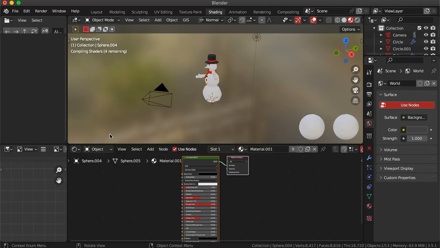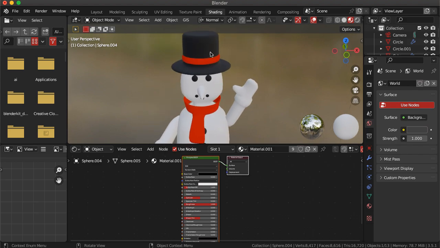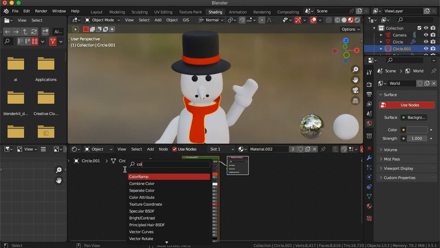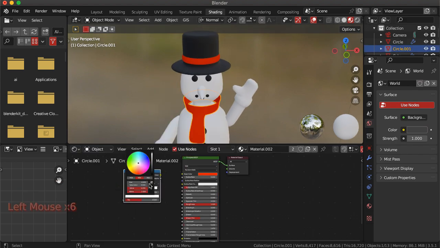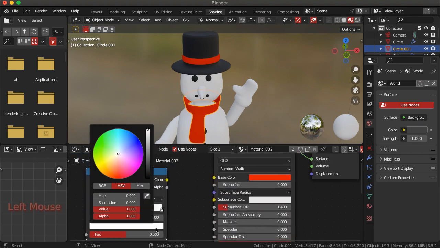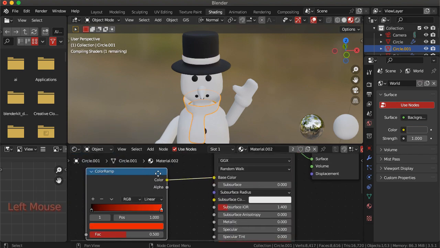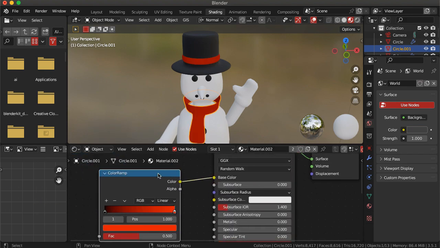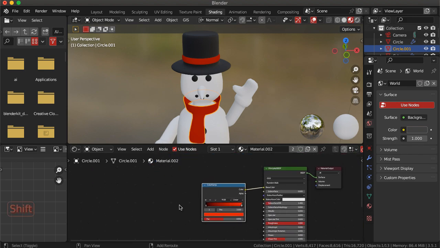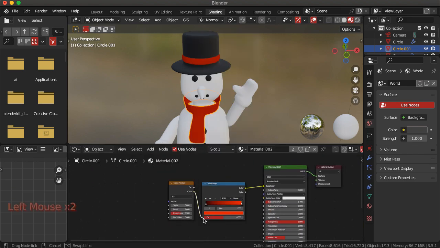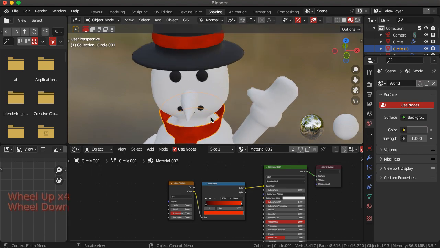I decided to take the textures a step further by adding a color ramp node along with some noise to simulate the look and feel of fabric. To enhance the realism, I also added a bump node, which introduced subtle depth and detail to the material. The result is a more polished and complete appearance for the snowman's accessories.